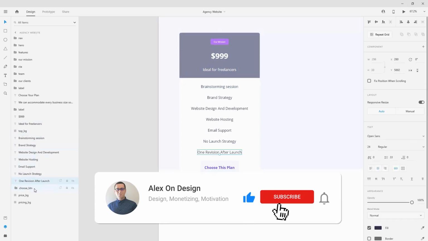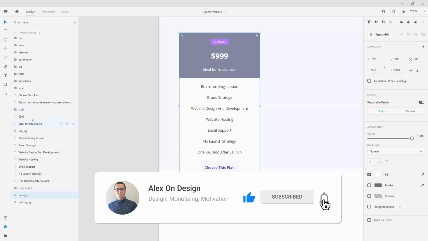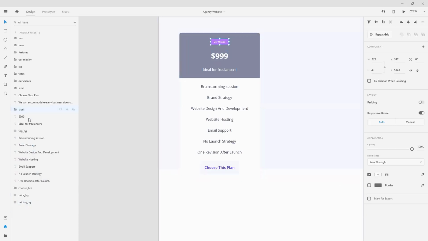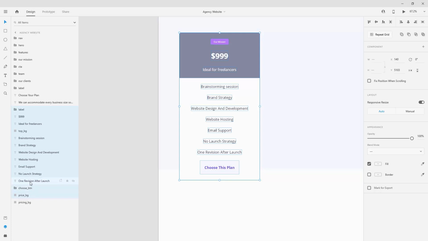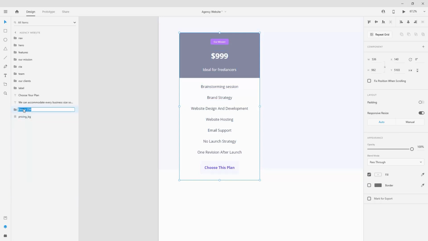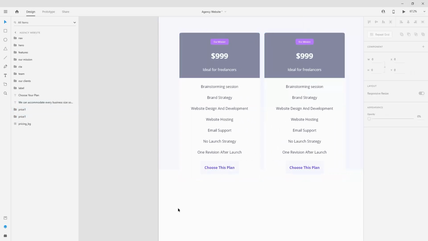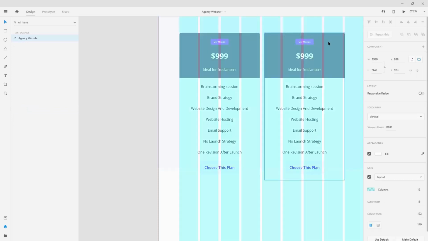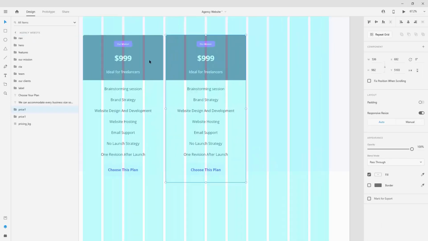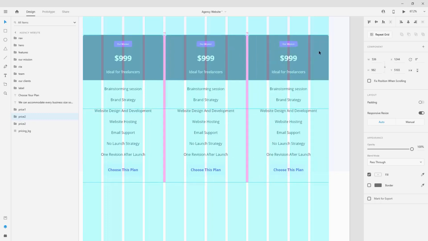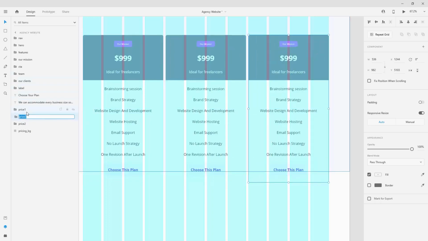So go from pricing BG all the way up to label. Hold the shift key, hit Ctrl G to group everything. And we are going to call this price 1. Then hit Ctrl D and make sure to bring my grid back just so that I can align everything correctly. This is going to be price 2. Move it below price 1. Hit Ctrl D and make sure that this is named price 3, like so. And now we are going to edit some of these.